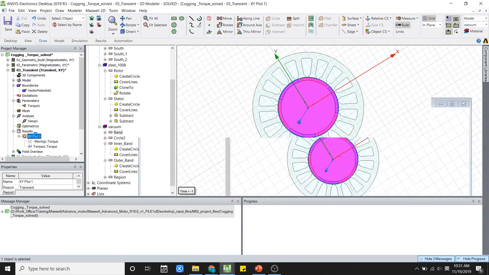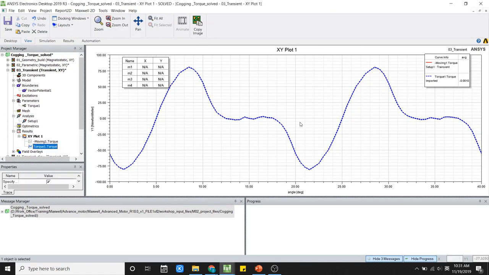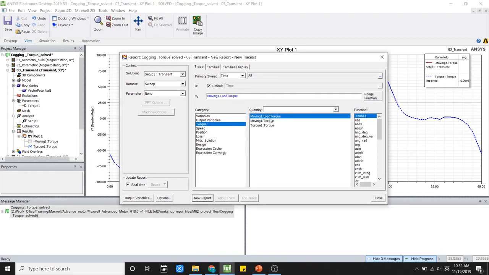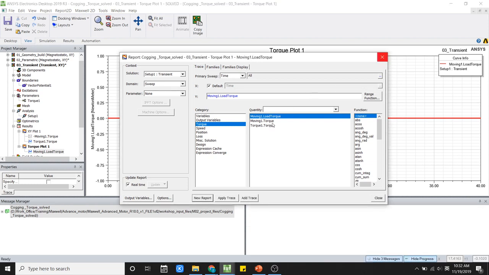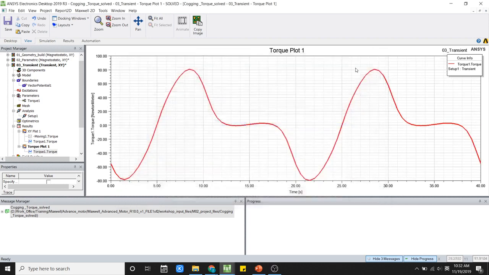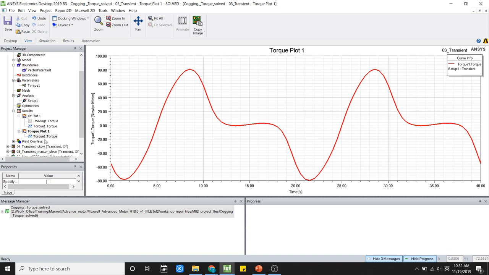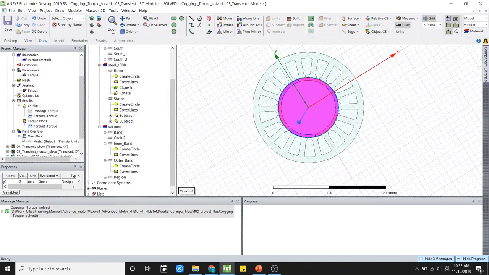And we can go ahead and plot the torque. So this is our torque. Usually just right click here, and we can plot our torque. New plot. Maybe let's see. Oh, this one. There we go. So this is our torque based on time.